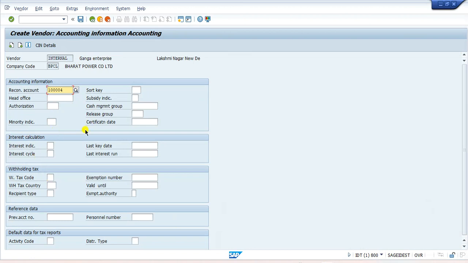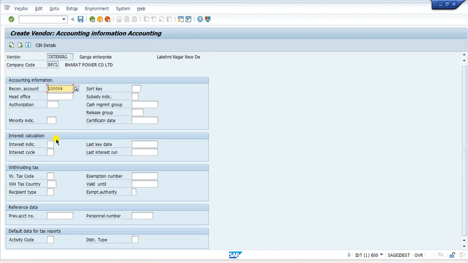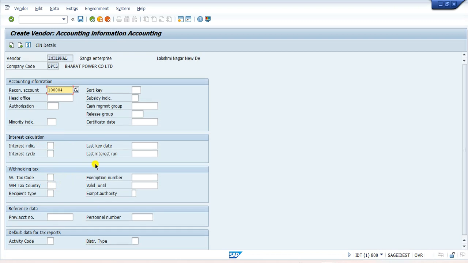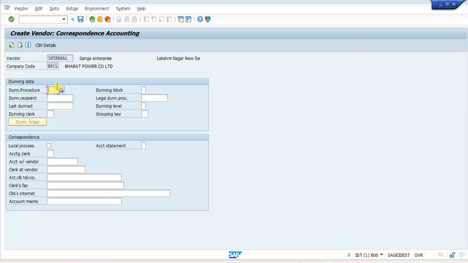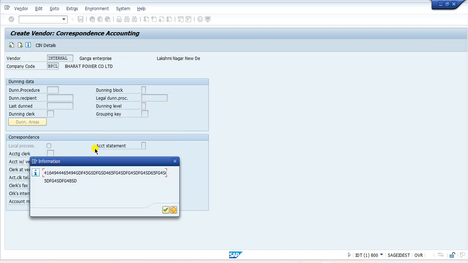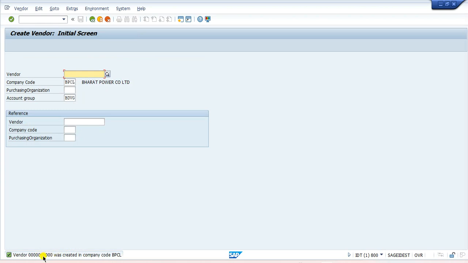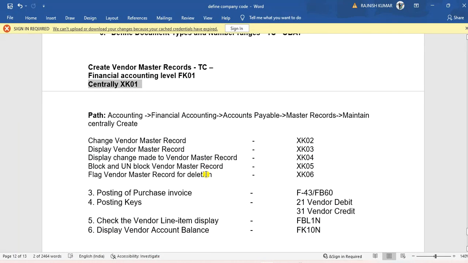That's okay. And these are the other tabs. If you have configuration for this, you can put it over here. Interest calculation is for the calculation of interest, and withholding tax, if any, you can put it over here. Simply enter payment terms if you maintain them. Payment methods we will learn about in the next class. Dynamic processing we will also learn in the next class. We have to save the data. So 19,000 is the vendor that we have created so far. In this session we have learned about this.